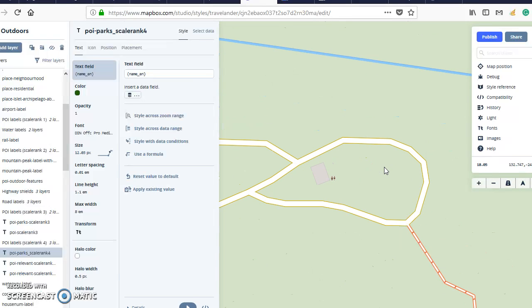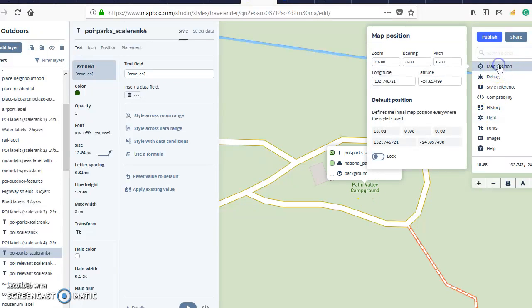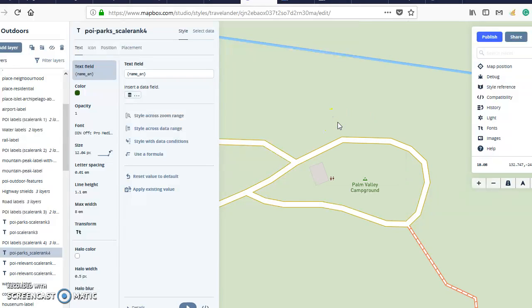I come in and just click there, the map position, there's the longitude and the latitude and the zoom. So I will give you some settings to put into this map position and you will instantly zoom to this level. So that's about it, I think, to hand over to you.